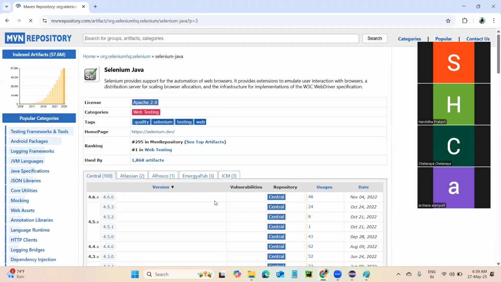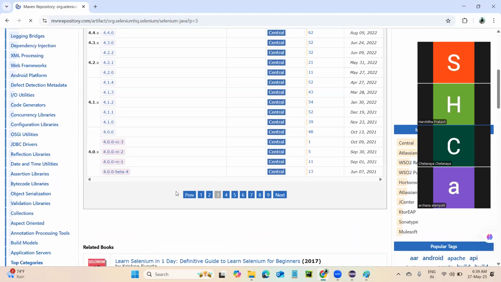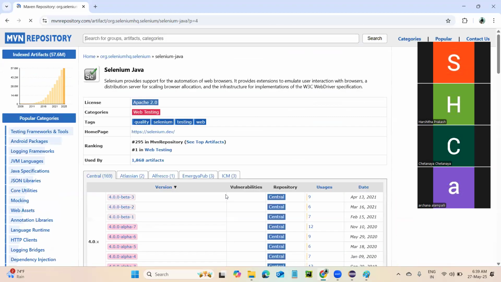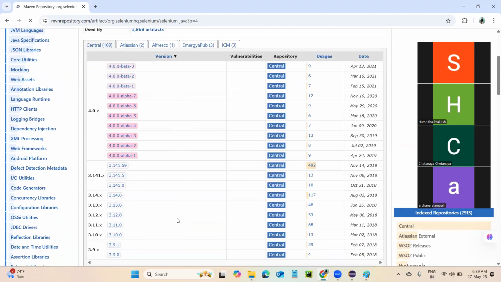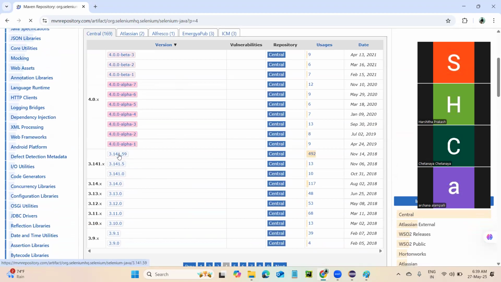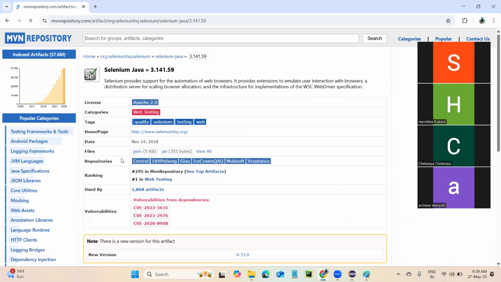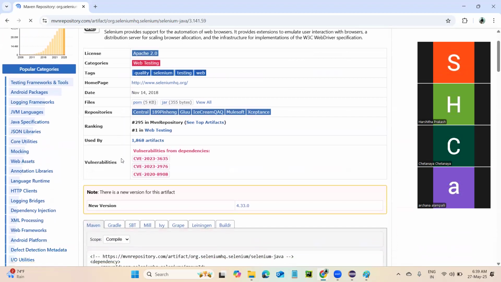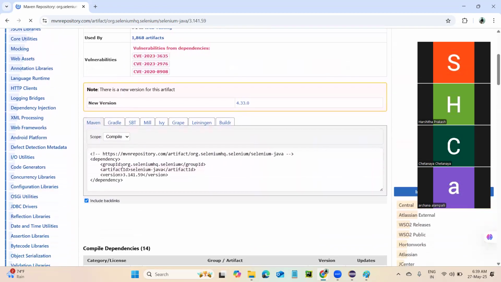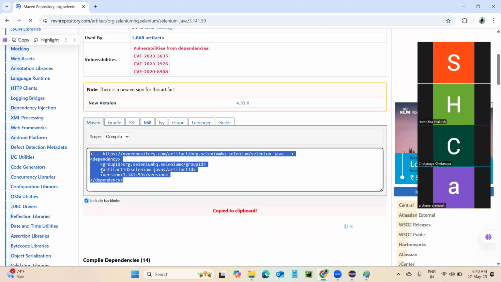The latest is not available, we are on the fourth; a 4 beta version we got. Let me go with the fourth. Can you see Selenium 3.141.5, and its usage is 492. It is one of the widely used versions and one of the stable versions. Click on this version. Once I scroll, you can see there is something called dependency. Are you getting it, everyone? Yes. Copy this dependency. Get back to Eclipse.